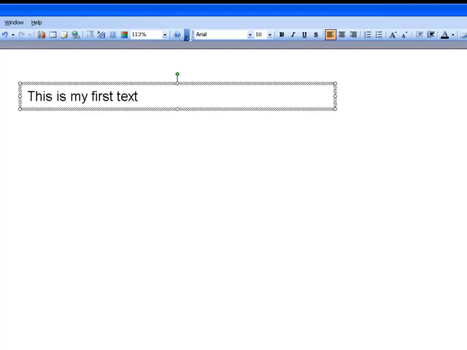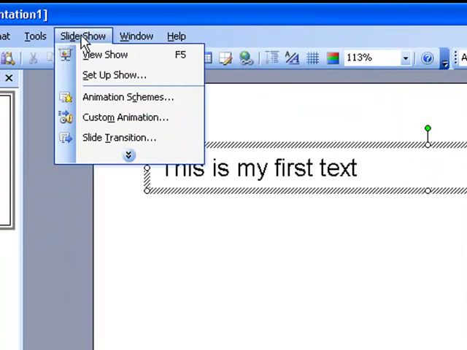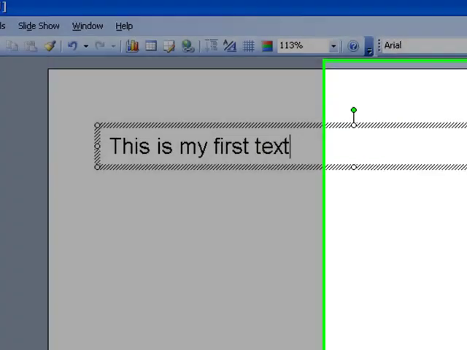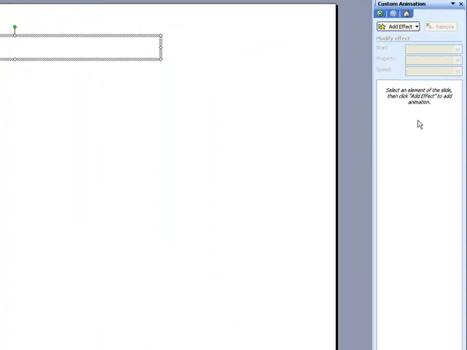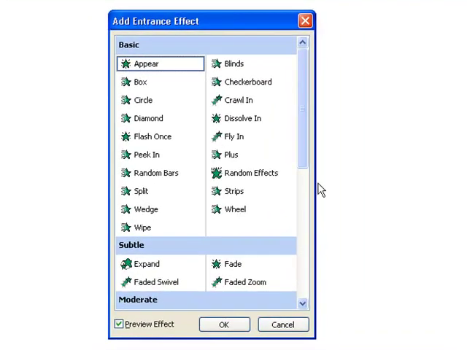And then what we need to do is go to Slideshow and Custom Animation. And you'll see this box appear on the right hand side. Okay, we need to add effect, and we go to the entrance, and then we choose more effects because fade isn't in this top 5 here. So we choose more effects, and this box will appear, and you see down the bottom this one that says fade. So we click OK.